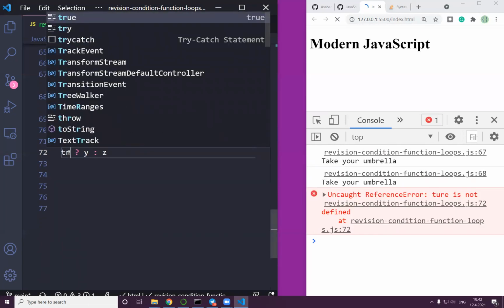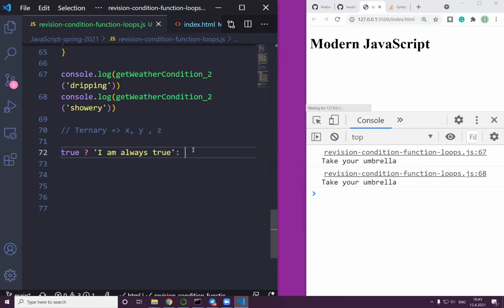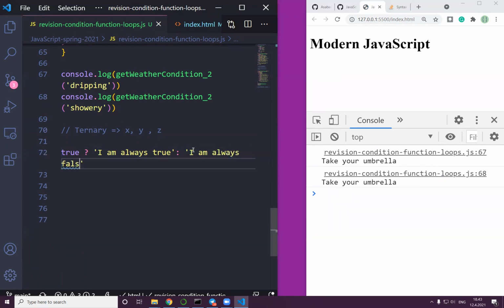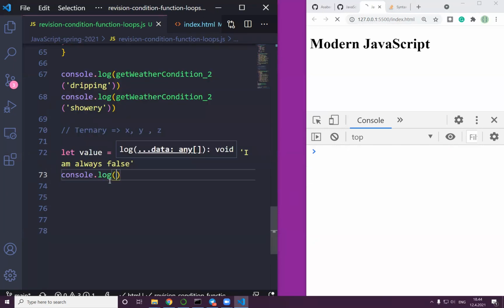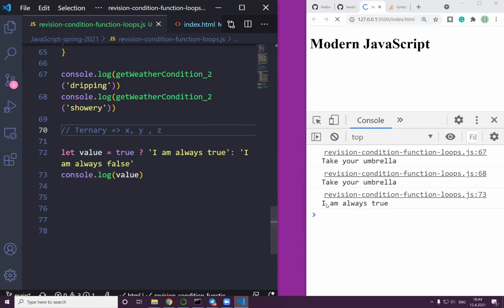True is all the time a true value, right? Why am I making a typo? True, and I am always true. I am always false. And now I can even store this value. Just let value is equal to, and evaluate. If this is true, the value next to the question mark will be stored. If this is false, the value after the colon will be stored. In this case, which is going to be stored? Tell me. What is the value here? I'm always true. Yes, the value should be I'm always true.